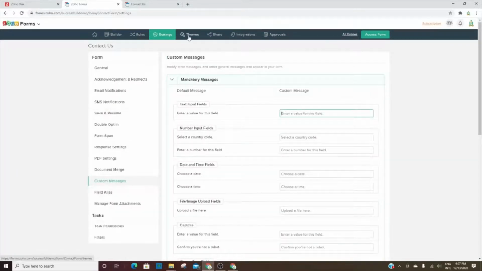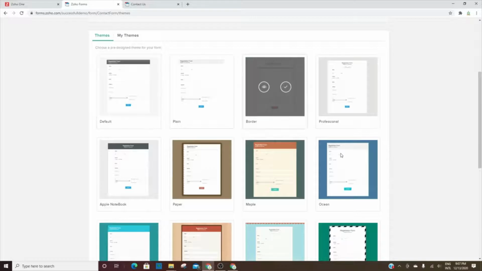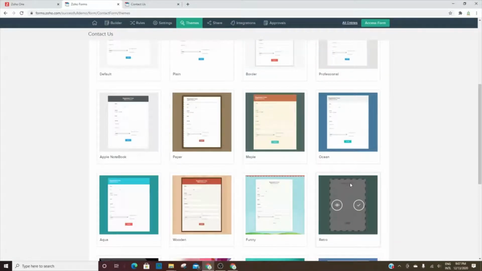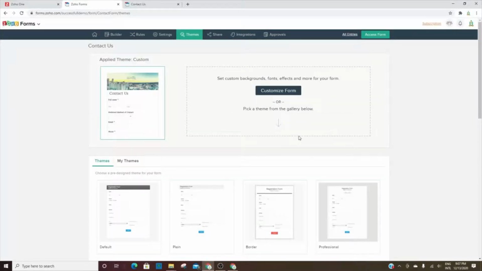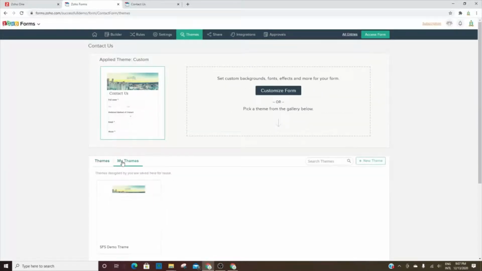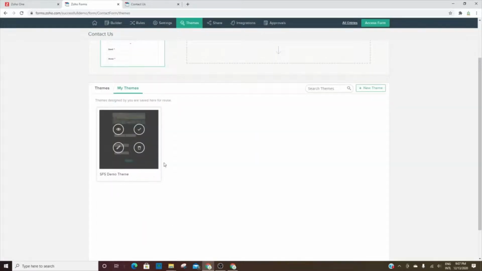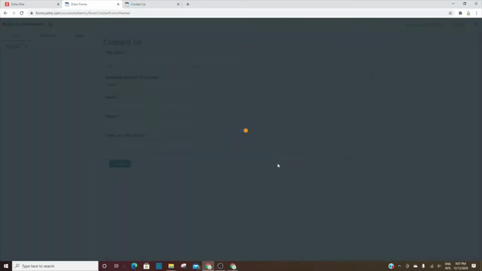All right, so now let's go to themes. Themes is where you can change the look and the feel of your form. Right now, we've got a few themes that are available automatically to you, but then you can also create and customize your own themes. If you look here, I've created a theme that I called SFS demo theme, and that's basically the one that I'm using right now. You can customize the form here.